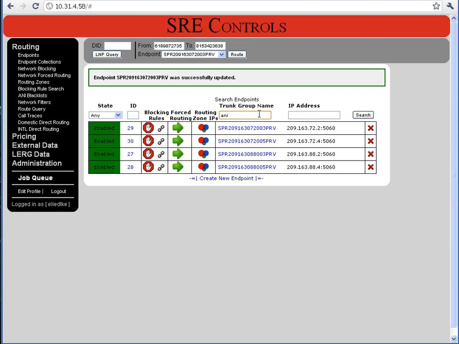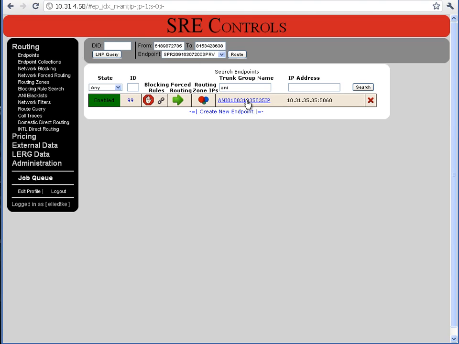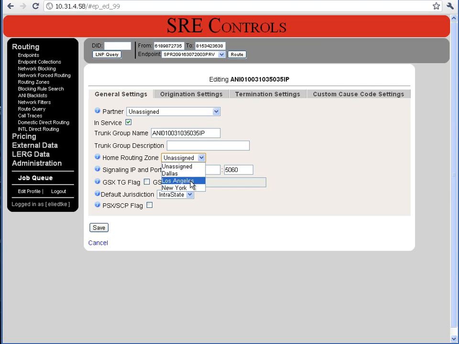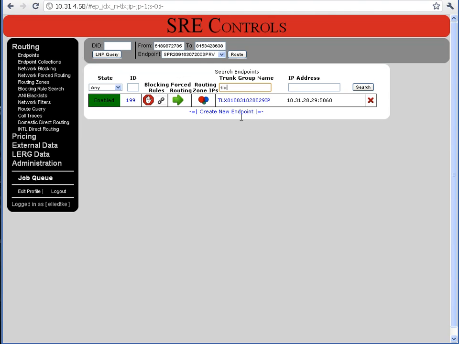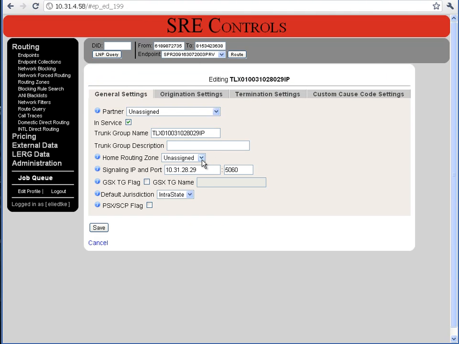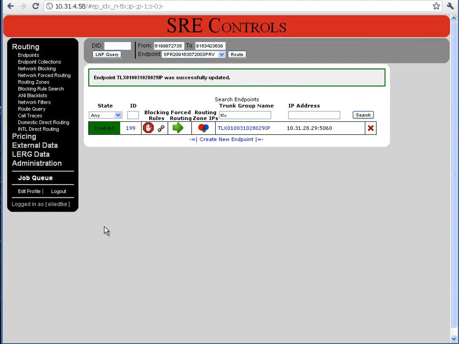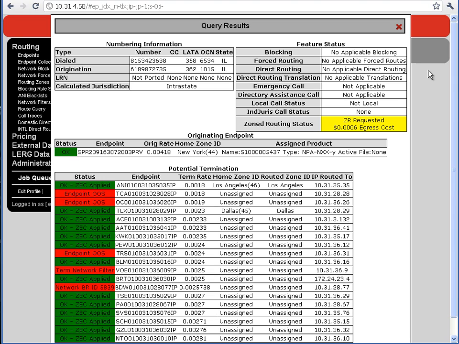groups. If you recall from the network diagram, ANI was in Los Angeles, and we configured TLX to be in Dallas. And let's see what our route query looks like now. As you can see, not a lot has changed. The only major changes really are the correct reporting of the home routing zone and routed zone IDs for the ANI and TLX endpoints, where we just set the home routing zones.